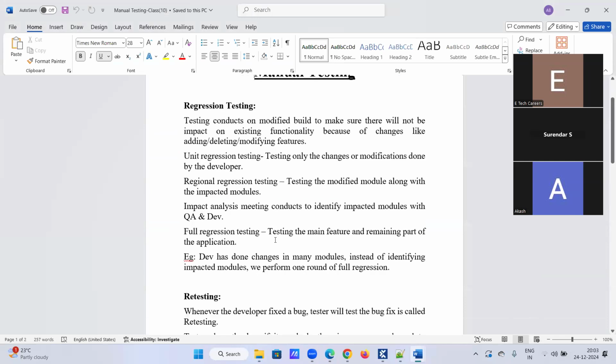Regression testing: we just know the definition. When we find a defect in module A, we check the impacted modules also. We are going to verify the new functionalities we added, to ensure they do not impact the existing functionalities. So this we know, but in detail, in regression testing we are seeing three types: unit, regional, and full regression.